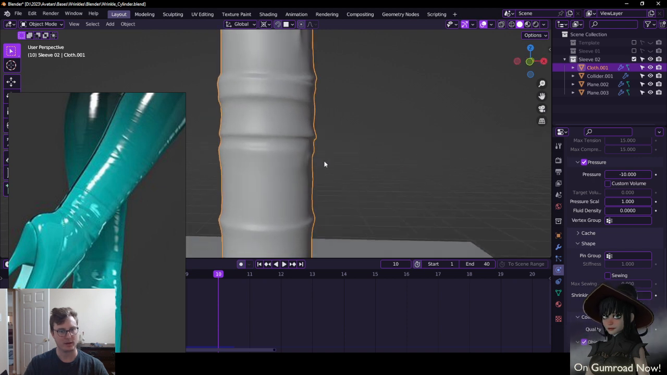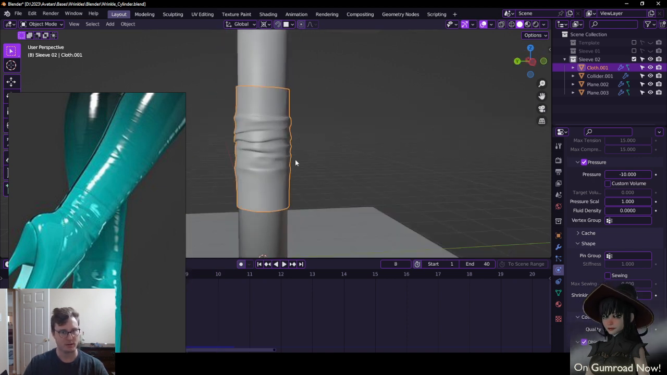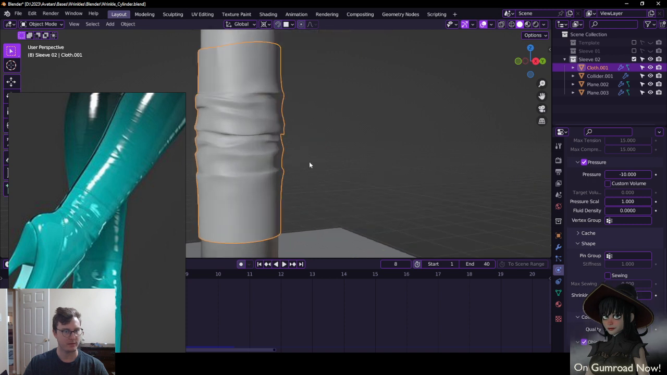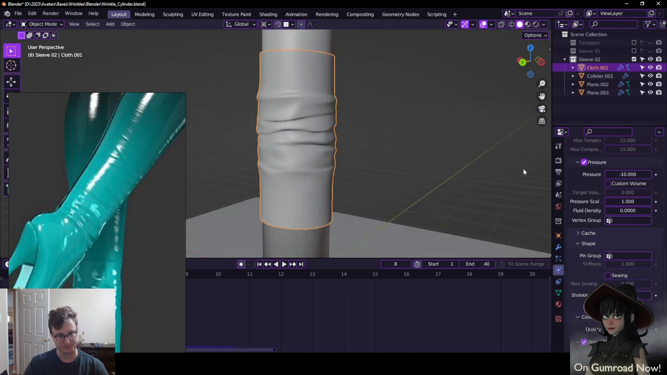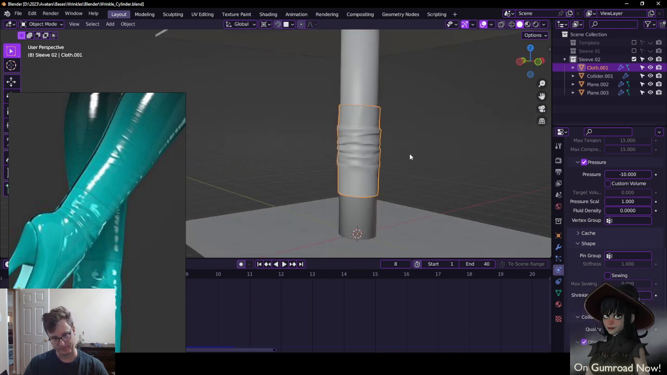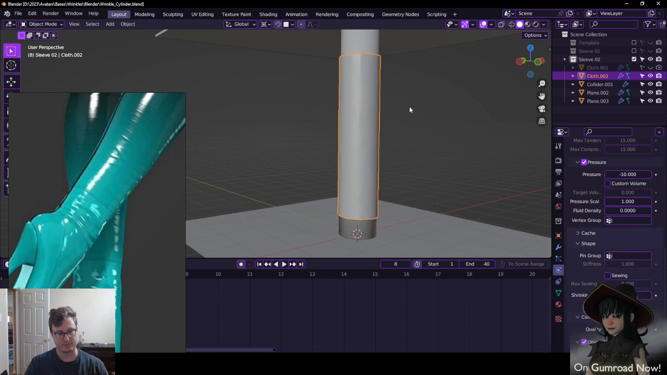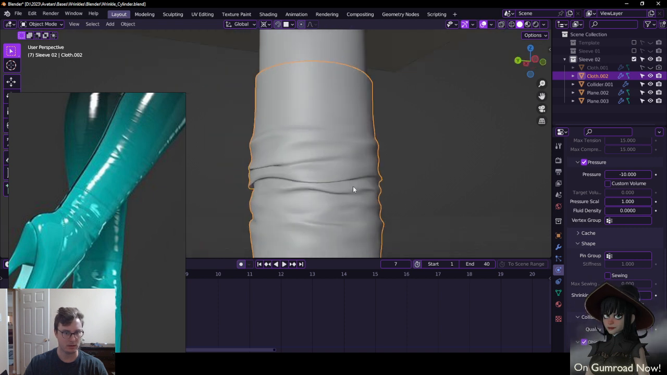Oh, that's perfect. Okay, let's back up a few steps. That's very, very close to what we're looking for. Or, I mean, this will be one that we use. So I'm going to say that. I'm going to duplicate the cloth, hide one of them, resimulate. Let me back up. Right about there, I really like.